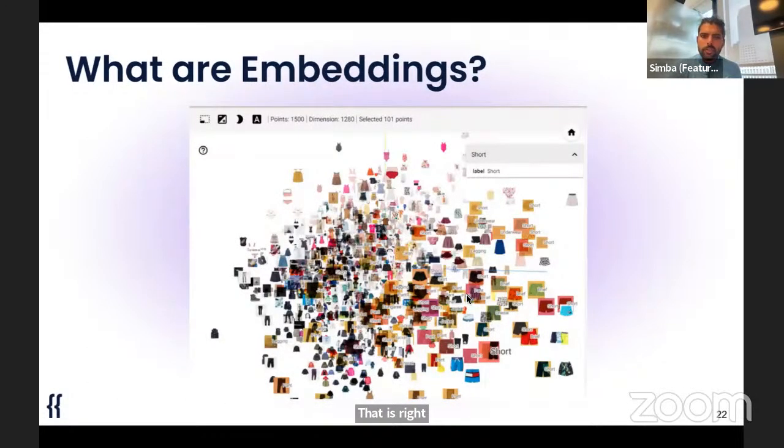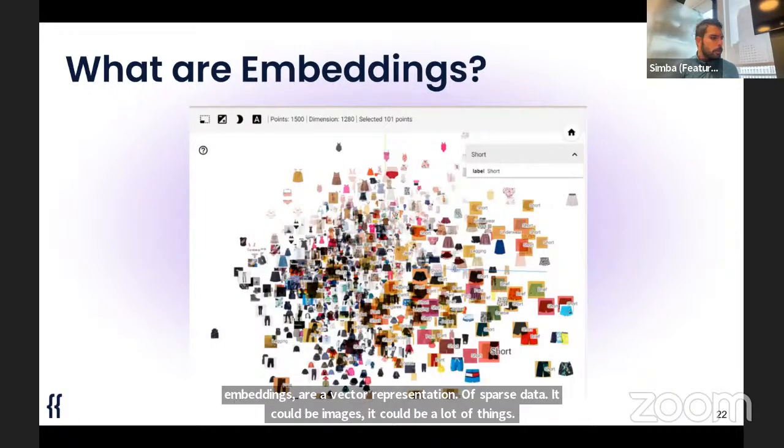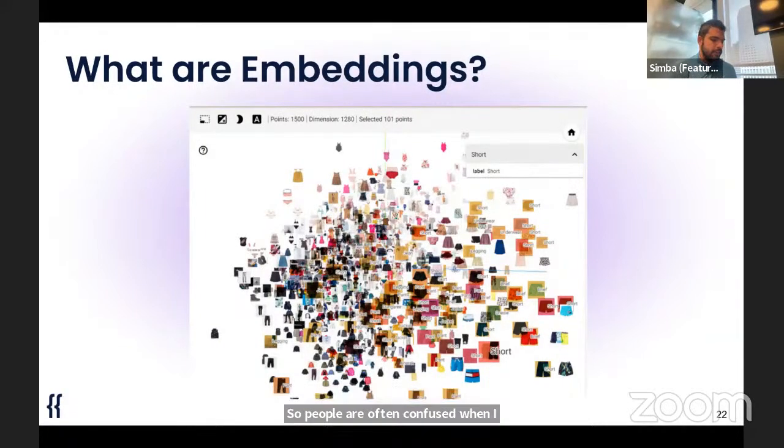Let's dive a bit into embeddings. So I mentioned embeddings are kind of like that search key. Embeddings are a vector representation of sparse data. It could be images, it could be a lot of things. So people are often confused when I say text and images are sparse data.